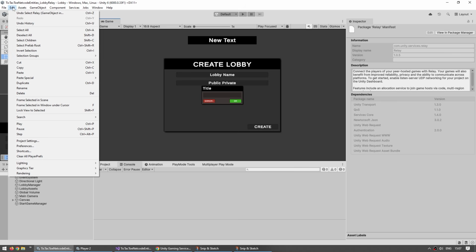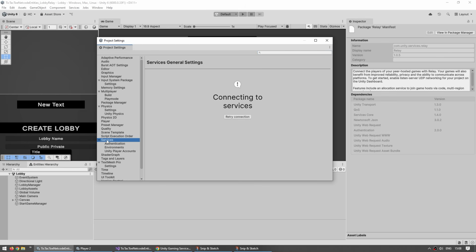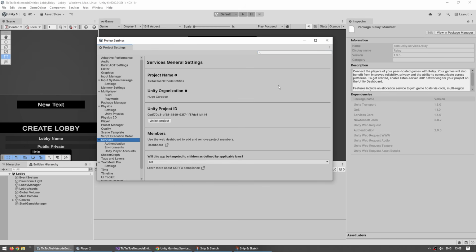If not, we can go into Edit, then Project Settings, and then over here on the left side, we can go to the Services tab, and there it is. Here you can either create a brand new project, or you can see the one that is already created. Like I said, if in the beginning you already connected, then it should already have this set up. If not, you can just click the button to create a brand new project.